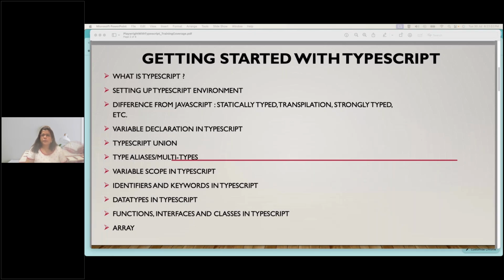Subhatra Devi, you'll have to unmute yourself. Subhatra, okay, I'll help you unmute. I've sent you an unmute request if you can accept that.